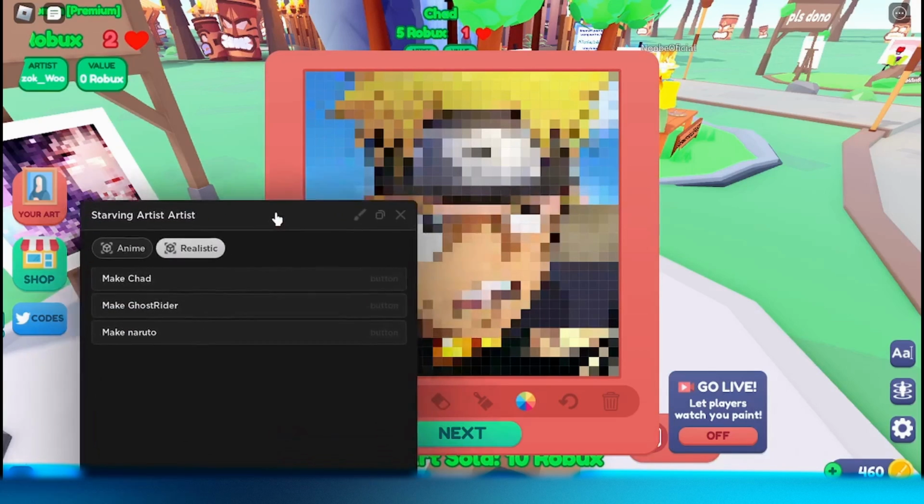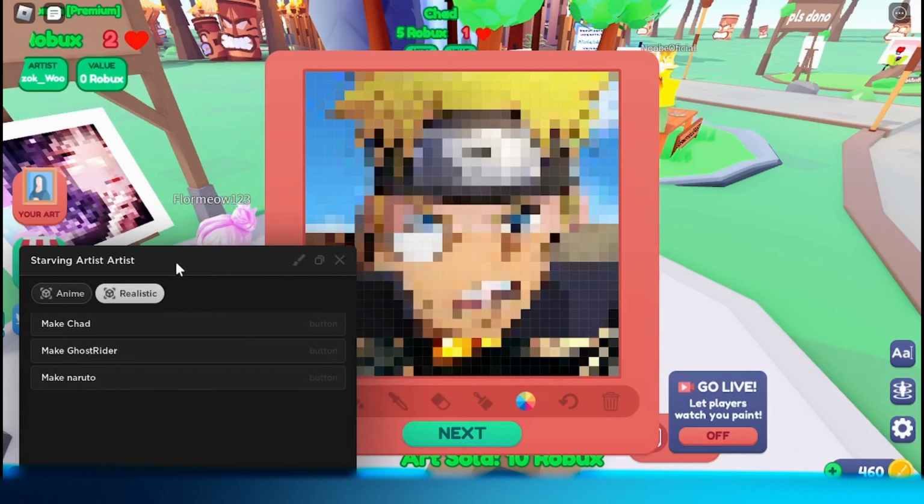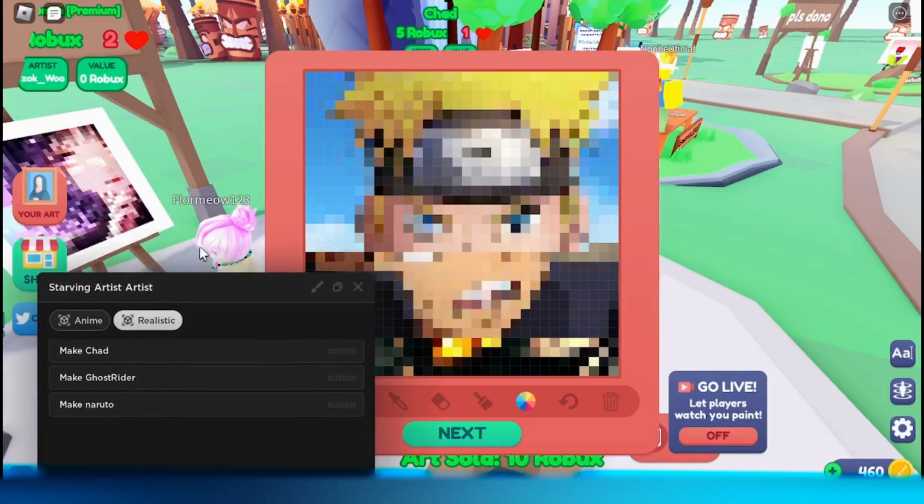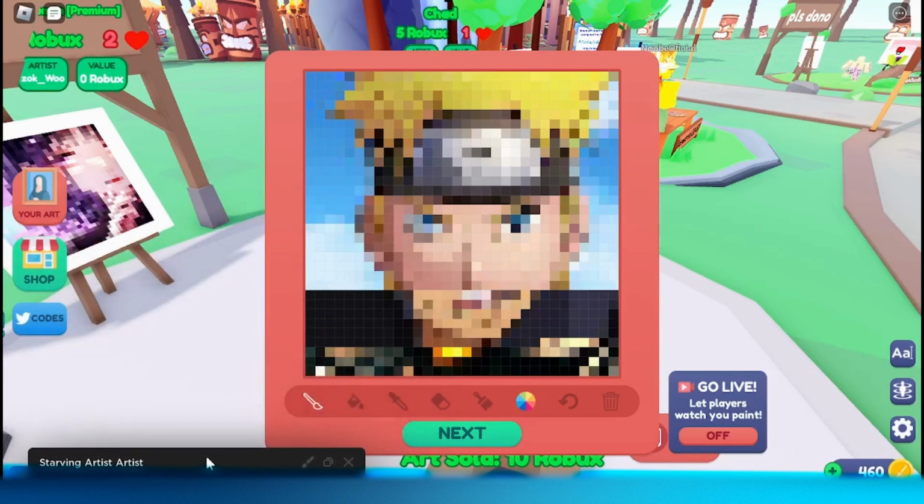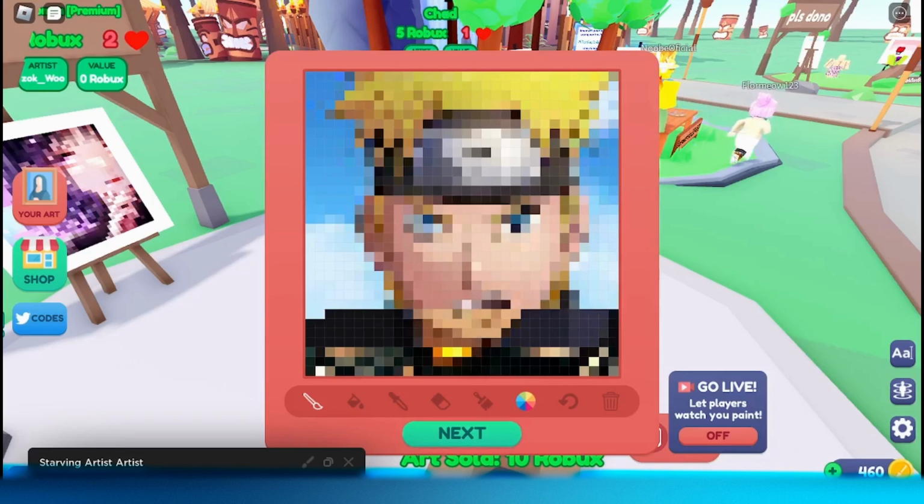So you can just edit this yourself and add as many images as you want, because I don't know if I'll be updating this script, so you can just do it yourself. So yeah, that's pretty much it.